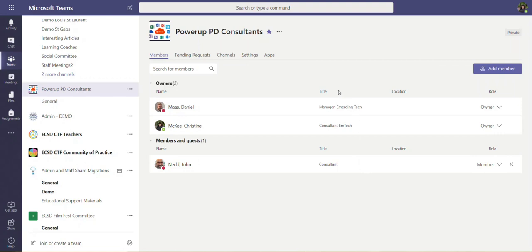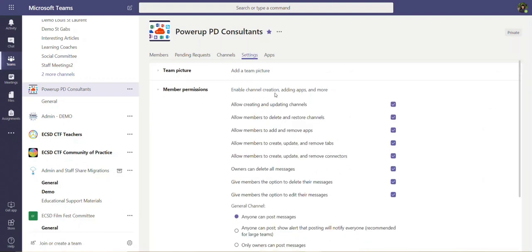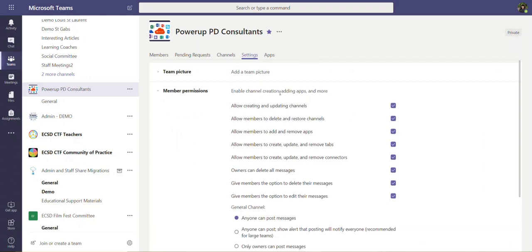Now, let's actually go to settings here in the top tabs and take a look at member permissions. So notice that members can do quite a bit in the team if you choose to let them. Right now, all these boxes are checked off, so that means they can create and update channels, delete and restore channels, add and remove apps, create, update, and remove tabs, create, update, and remove connectors.